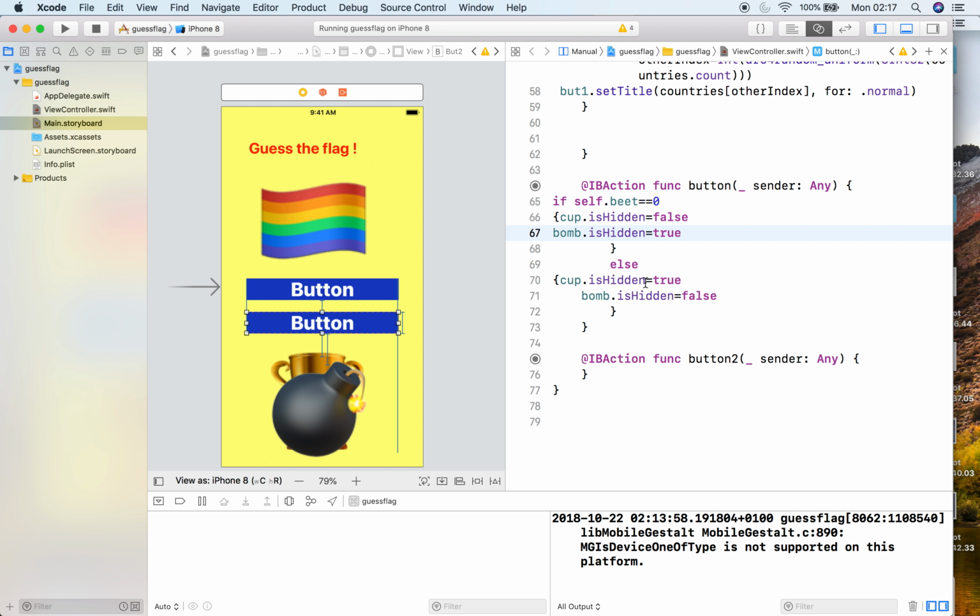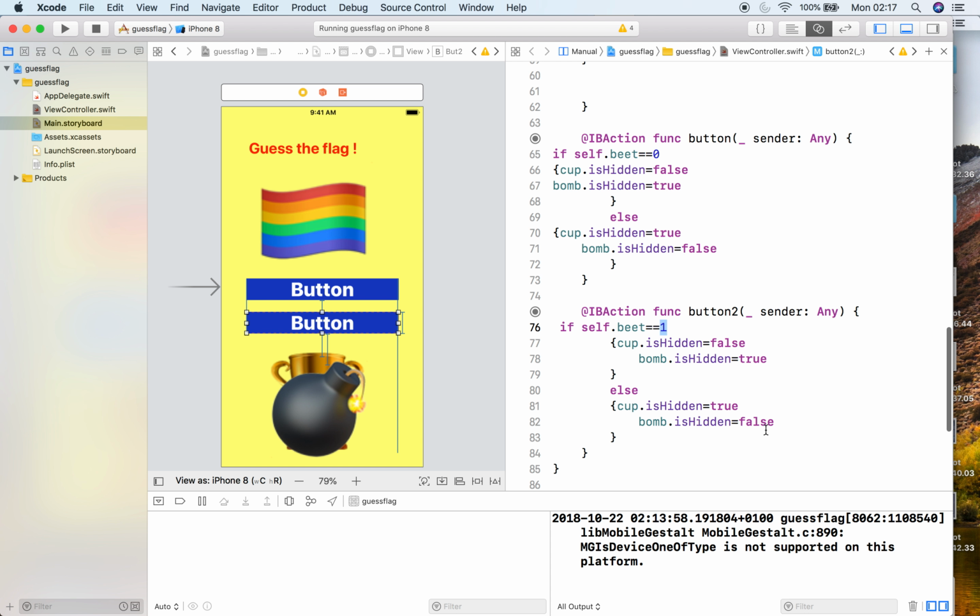Now we need to do the same thing for the other button. So we could grab it all. But this time we just change the 0 to 1. So we're changing everything. We're checking to see what the value of beat is, and we know that if beat equals 1, then the opposite should happen. So our app should be complete. Let's try it out.